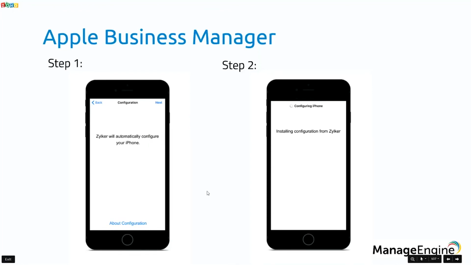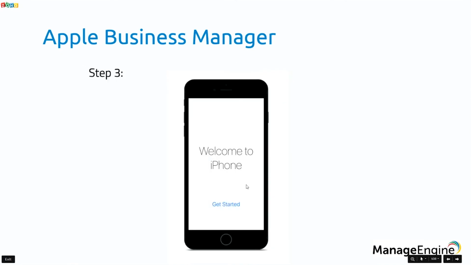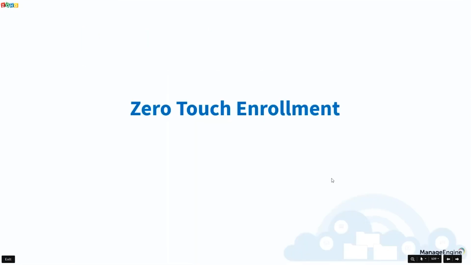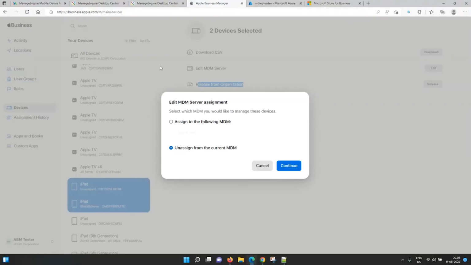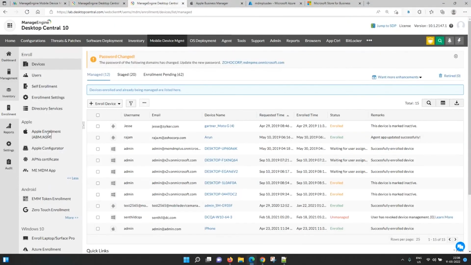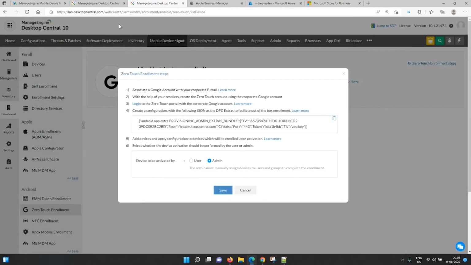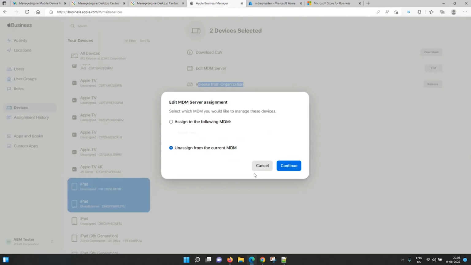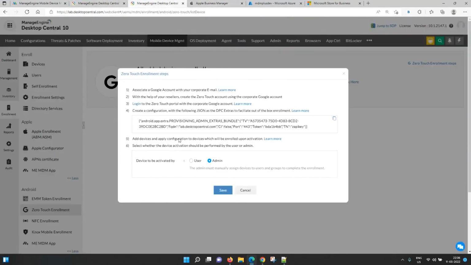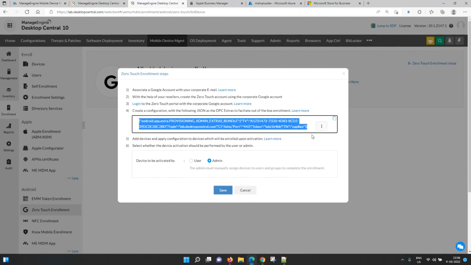And as soon as they turn it on, it will validate and the device gets registered within the MDM portal. That's it. And for Google Zero Touch portal, you go to the Android section here. You have the Zero Touch portal option. And in the same way as you download the certificate and add it on the Apple side, you'll have to copy this JSON data and update it in the Google Zero Touch portal.